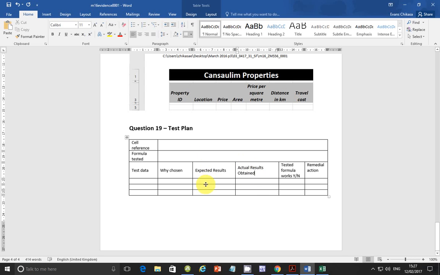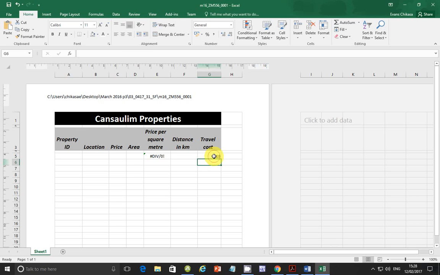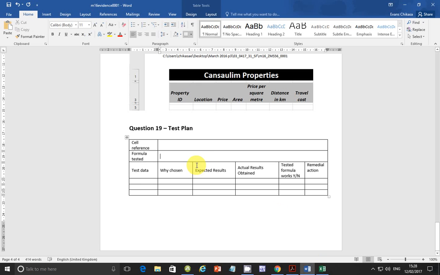Also, you need to provide the references. What cell are you testing and what formula are you using? So let's go back here and get the formula. The cell is cell G5. As you can see here, the reference is cell G5, and this is the formula. So I'll copy this formula and paste it here. That's the formula, and the reference is cell G5. So this is what I'm testing. So now we need to find the test data.